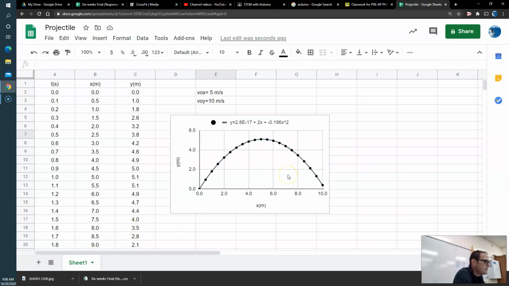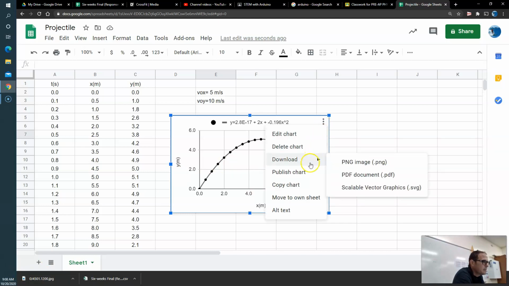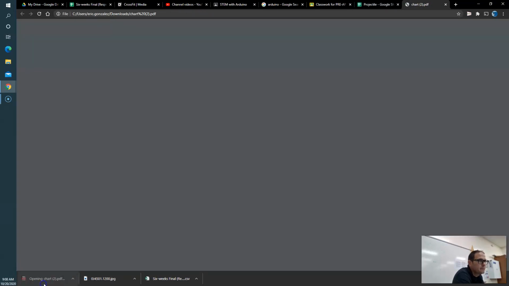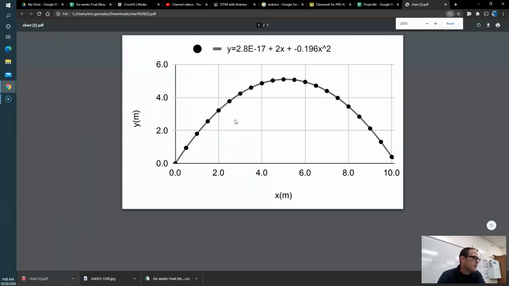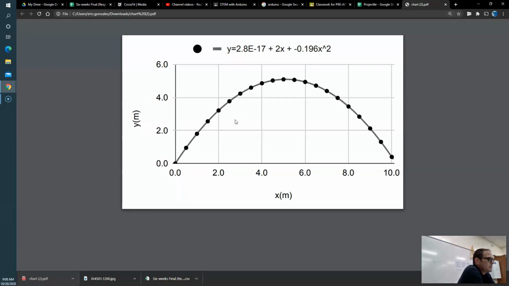To save it as a PDF, you just click over here, the 3 dots, download PDF, and you need to submit this graph for a grade. Again, this is how we did it by hand. Constant velocity in the x-axis, acceleration in the y-axis, and this is how we did it on sheets.